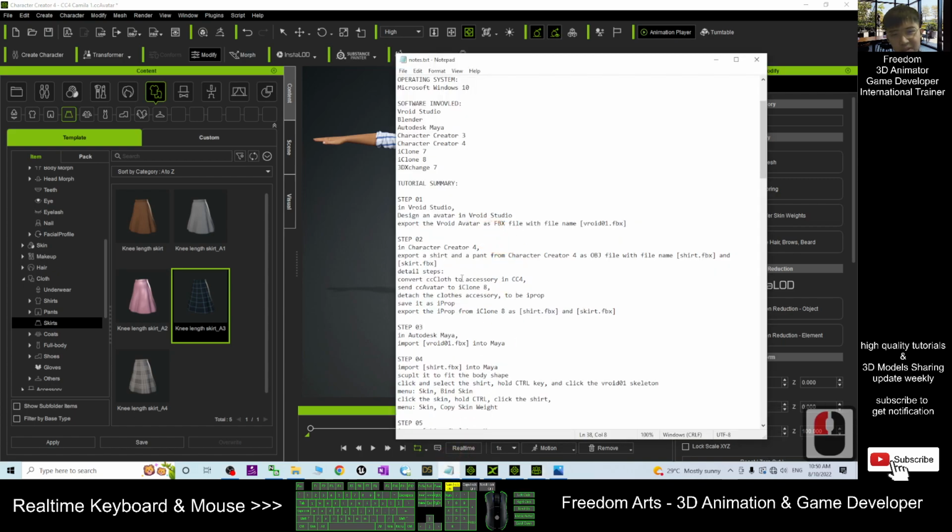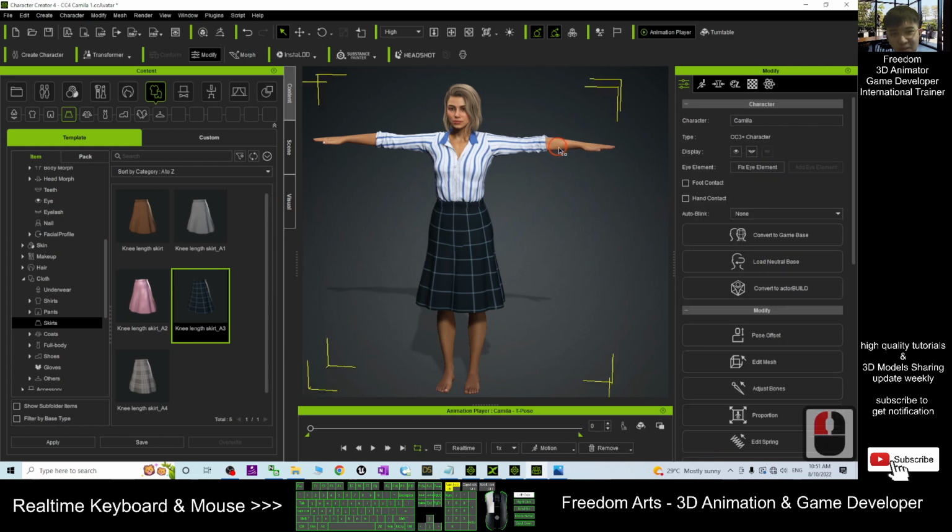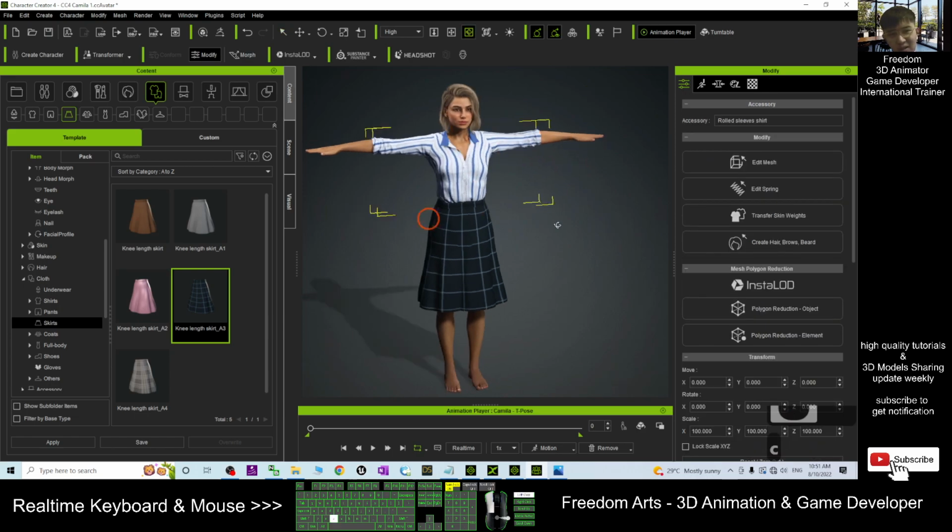Alright, in detail, just now you already converted the CC cloth to accessory in CC4. Then you have to send the CC4 avatar to iClone 8. We're going to do it now. But if you don't want to use iClone 8, we may just try to export it from here. So let's say now I double click the body of the avatar. I double click the cloth of the avatar.